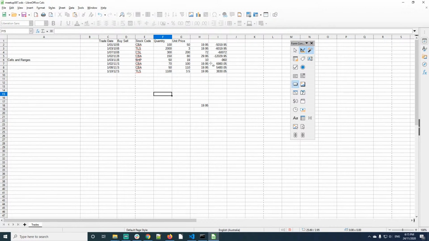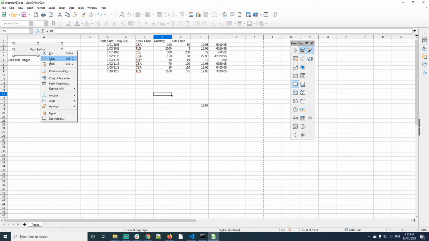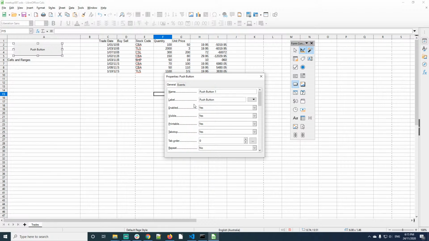So I'll select push button, and we'll make a push button there. Now I can right click on this and set the properties on this control. It's called a control because it's one of the controls that you put in a form. So the label, I might change the label so I know what I want it to do later. So let's call it cells and ranges, and by putting that label on it, it's now labeled cells and ranges. That makes it a bit easier for me.